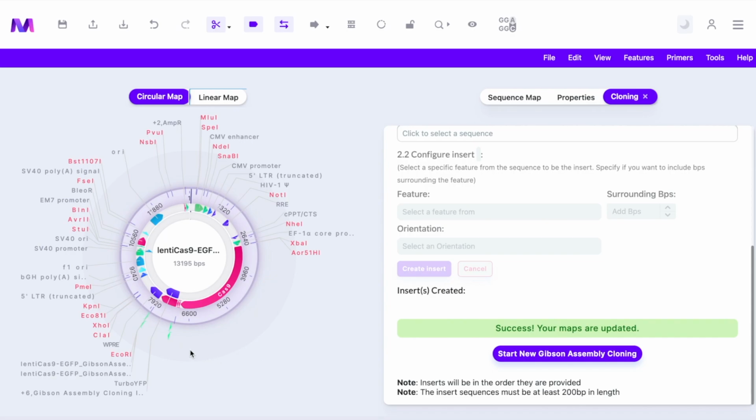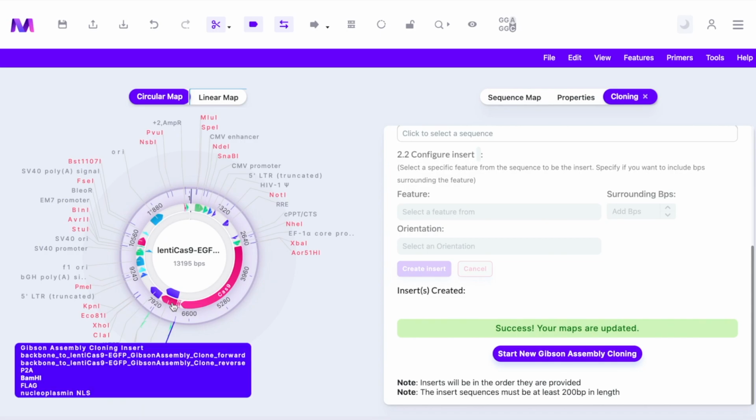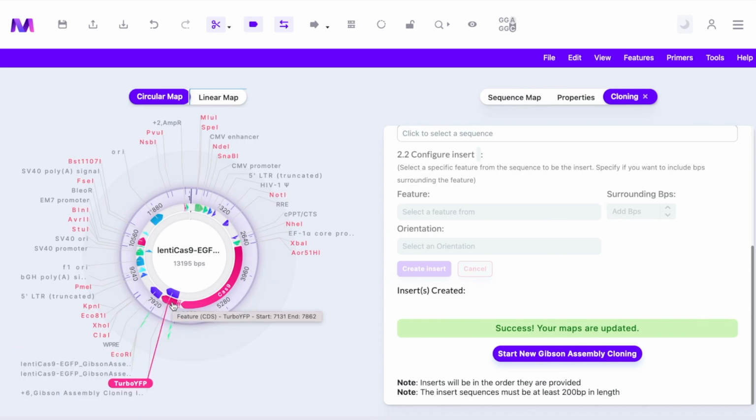First of all, we want turbo YFP right here. Let's see what it is. Nice. Okay, so it's turbo YFP. So the actual insert fragment has been added to the backbone like we wanted. One other thing I want to point out that was added during the Gibson Assembly Cloning simulation are primers at the beginning and the end of where the insert was added.